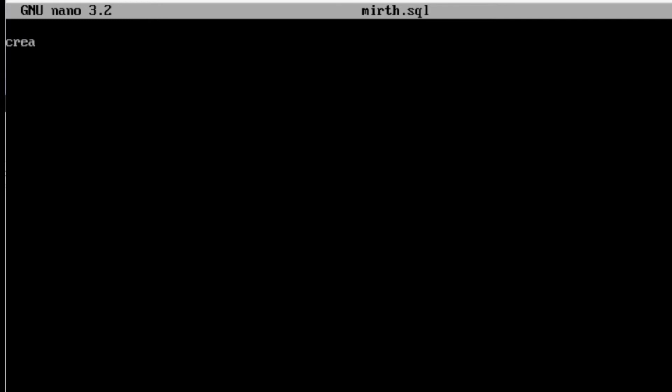We're going to do: create user mirth@localhost identified by 'password'. In this case, I'm just going to leave it as password, but if you're doing your own server, you probably want to change password to something that's not as obvious. But for this example, on this particular machine, I'm not going to worry about it.